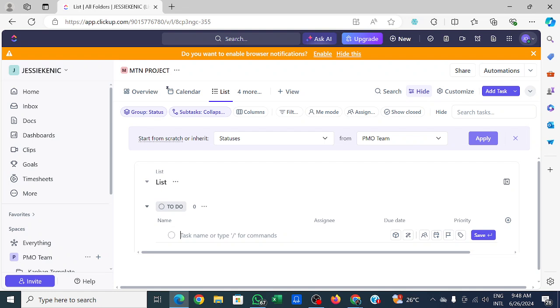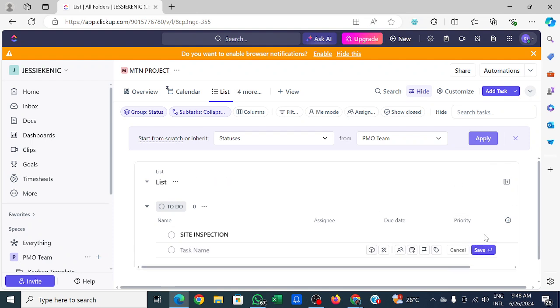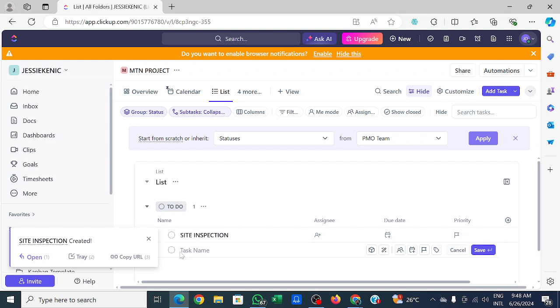Okay, maybe the first one will be go for site inspection. Please, everyone watch. Site inspection is the first task. Can you see it? I save. Then I add another task.